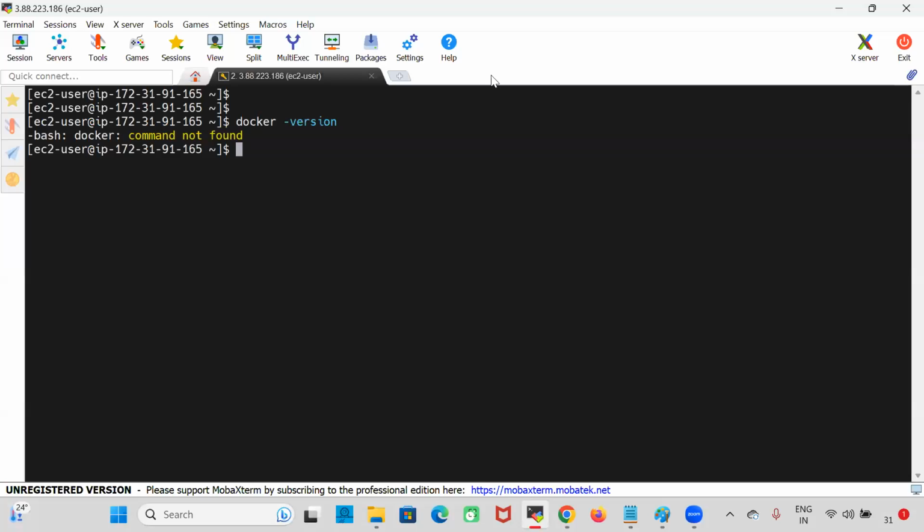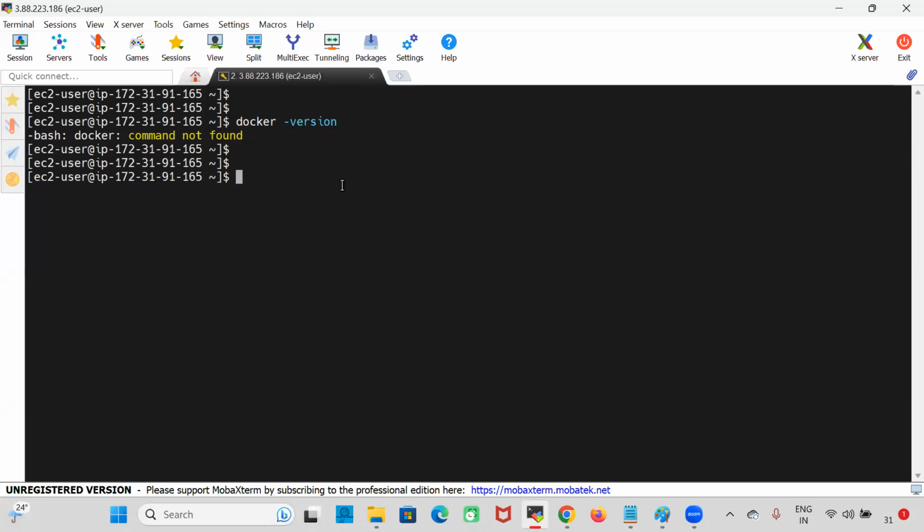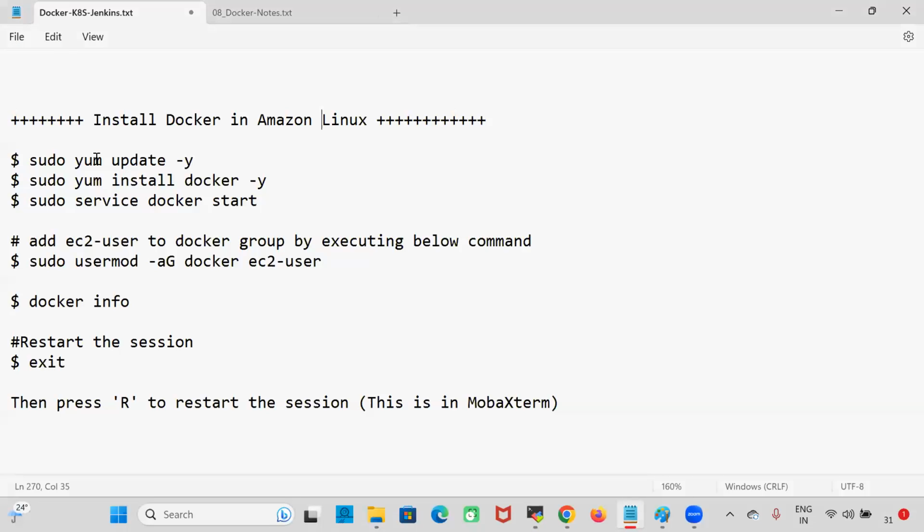So as of now, we connected with our Linux machine. In this machine, is Docker software available or not available? Docker software is not available. So to install Docker, I have prepared some commands here. Using these commands, you can install Docker on Amazon Linux.